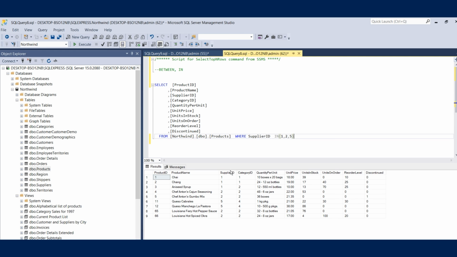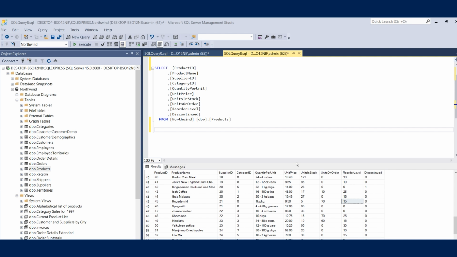Okay. So for our exercises using the between and in clause, here are the two select statements that you're going to create. The first one is going to be where your category ID includes 2, 3, and 5. And your second SQL select statement is going to be where your reorder level is between 0 and 5. Okay. So pause this video, generate those SQL statements, come back here, and we'll look at your results. All right, let's look at your result sets and see how you did.